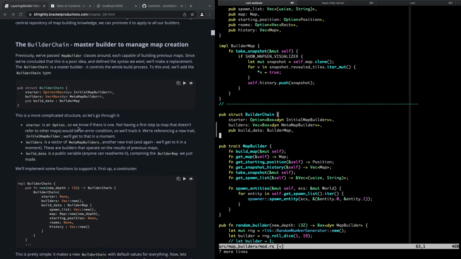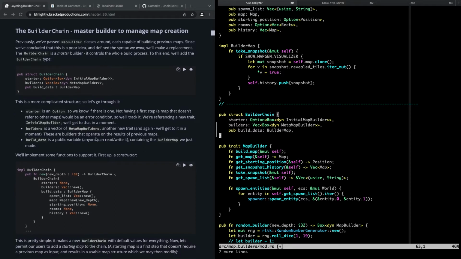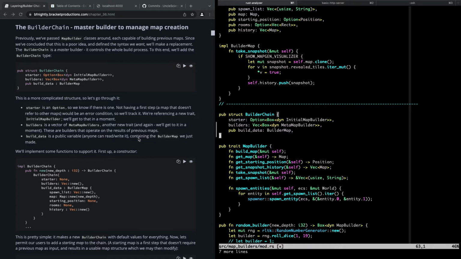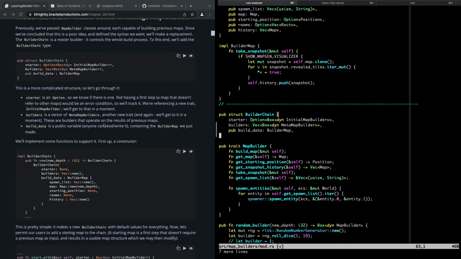So starter is an Option, so we don't have to start with an initial map, I guess. Not having a first step would be an error condition, so we'll track it. We're referencing a new trait, InitialMapBuilder. We'll get to that in a moment. The builders is a vector of MetaMapBuilders, another new trait, and again, we'll get to it in a moment. These builders operate on the results of previous maps. And then the build data is a public variable containing the builder map we just made.